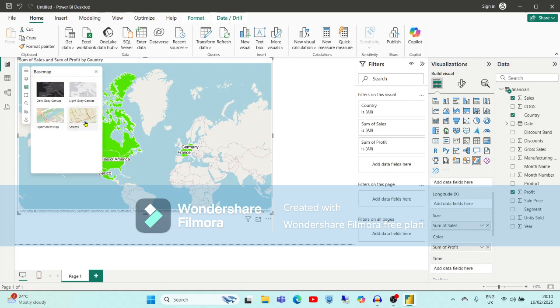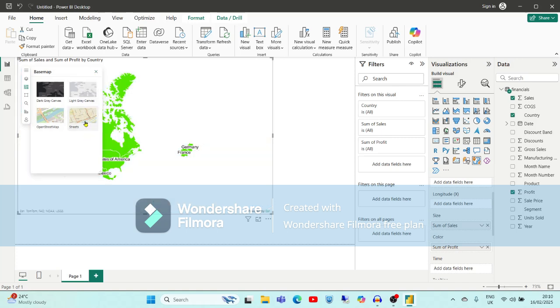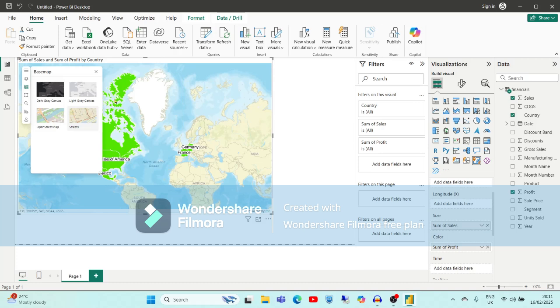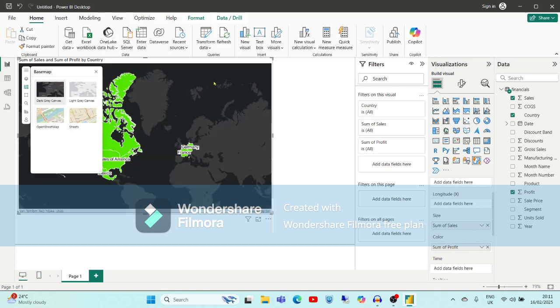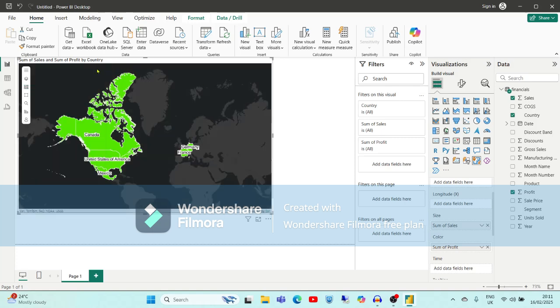Again, you can use streets also. Just click here so that it will show the structure. Again, you can use the dark gray canvas also. It is showing like this. And it is showing here the names of the countries which are available in the data set.